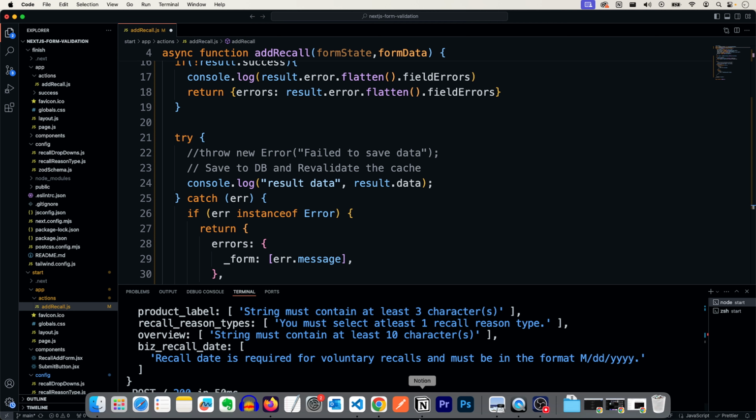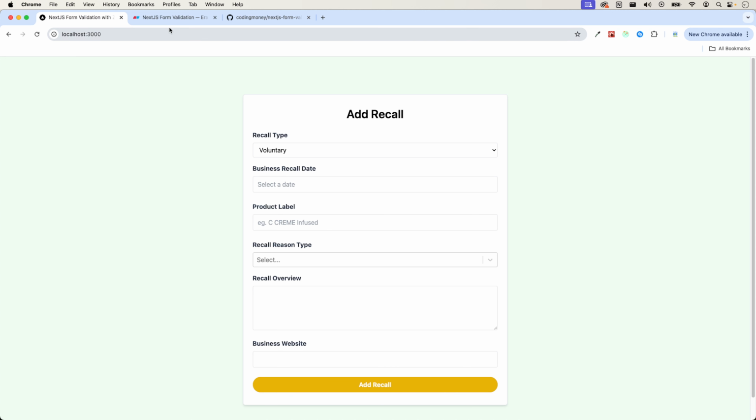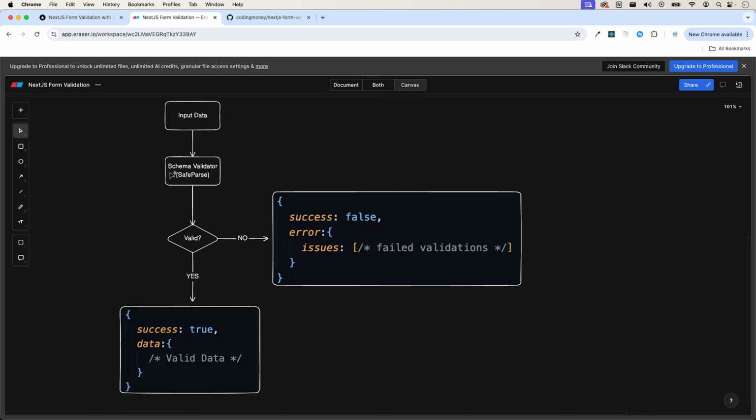So to do a quick recap, we pass the input data through the Schema Validator safeParse function. We're checking if there are errors. If the data is not valid, we return the errors. And if the data is valid, we do a redirect to a success page.